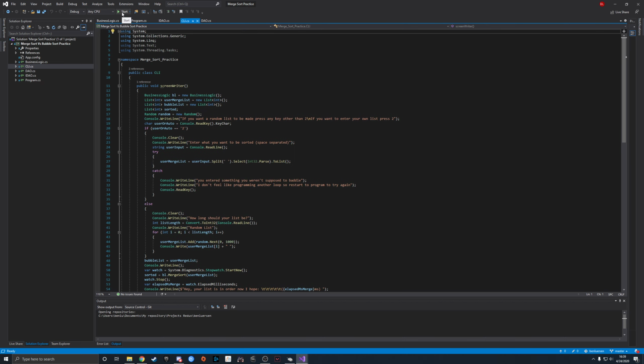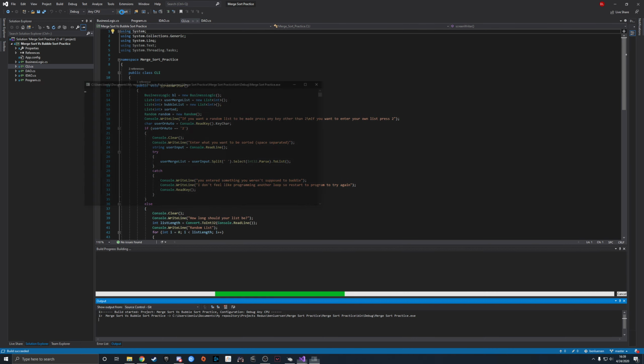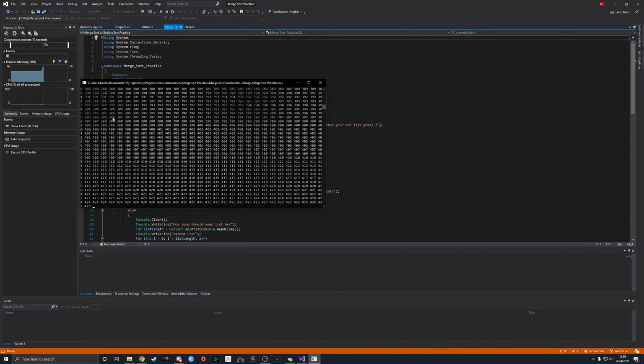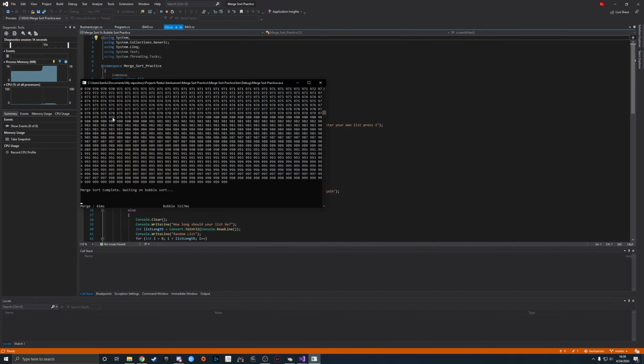So let's go ahead and run that. Let's make it, I don't know, 25,000. So as you can see, the merge sort took 61 milliseconds, and the bubble sort took almost, well, over 3 seconds.